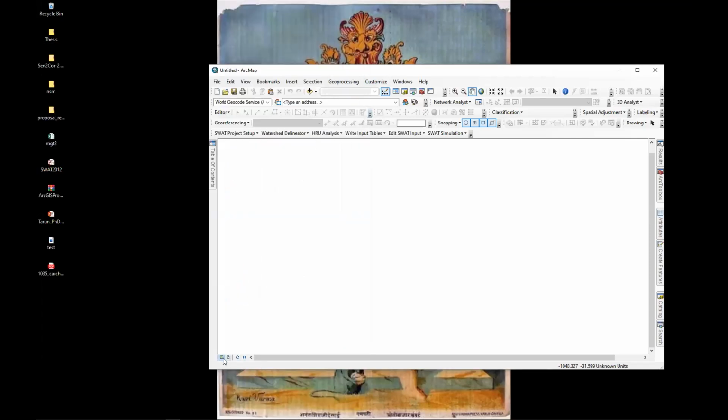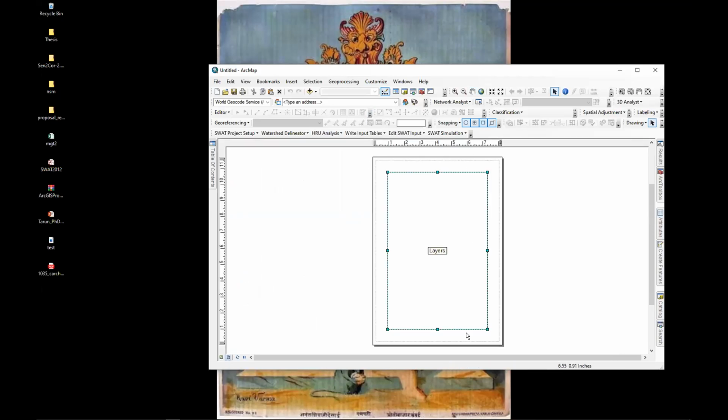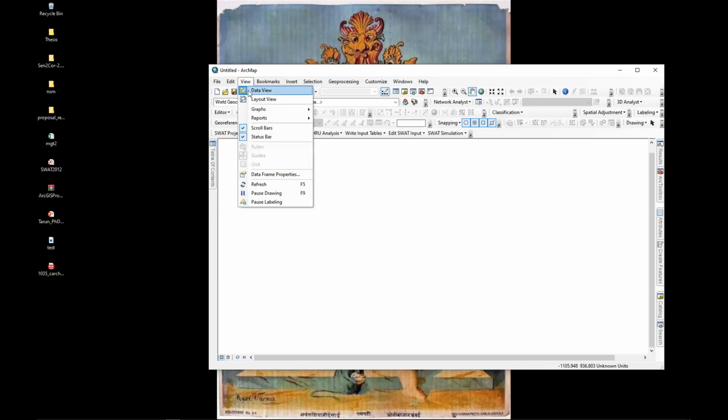You can access the layout view here, data view and layout view. The layout view will give you your entire page, and your data will be here. So you can see how you will print the data on an A4 sheet or whatever you want to print a map on. It will show you here. This is called data view. You can also access the same thing from here, data view, layout view.